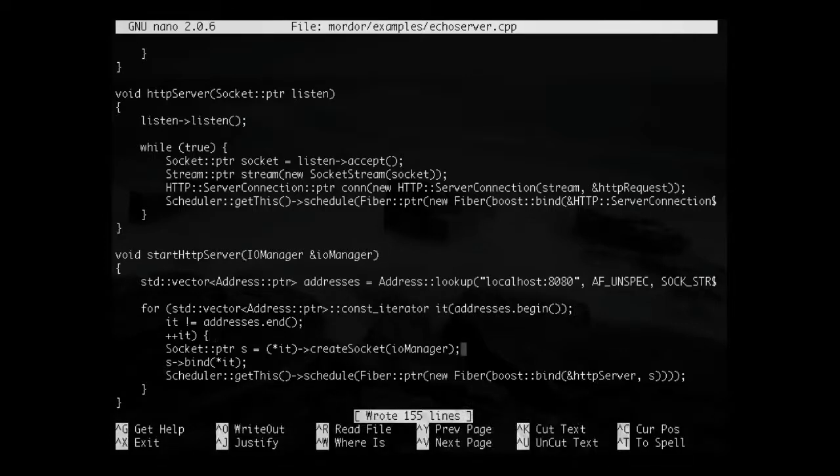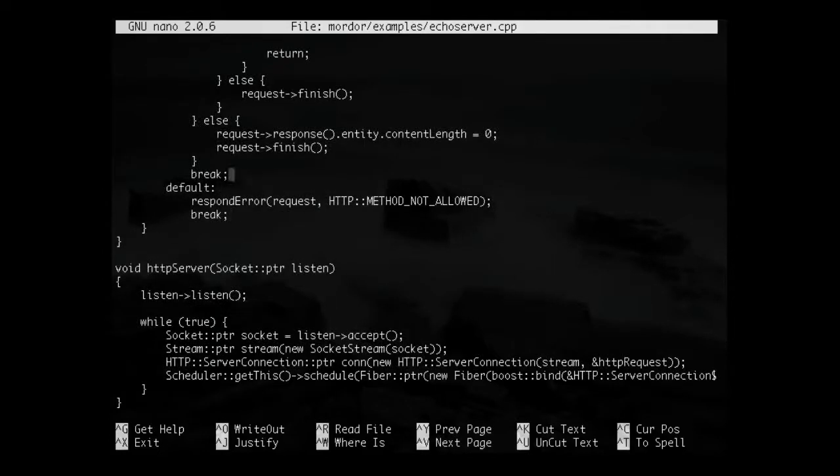So we look up the address. We create a socket. We bind to it. Then we schedule for each address we looked at. For that socket, we listen. We accept a new connection. We create a stream out of that connection. And then the HTTP server connection takes a stream and a function to use to process requests. And then we need to schedule a new fiber that calls HTTP server connection process requests. And that's within the HTTP server, so that's all you have to run.